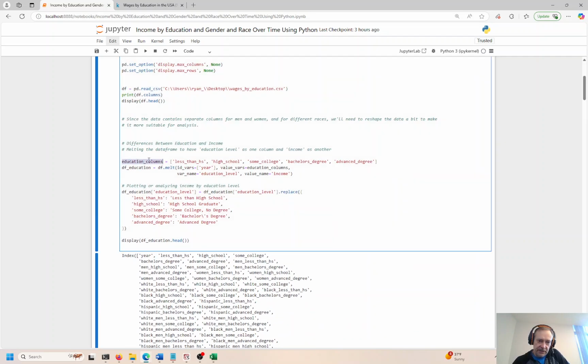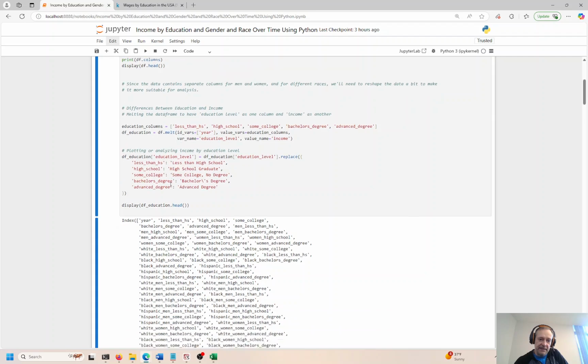So if you look closely, education columns is this. Those are the ones that we just saw. Less than high school, some college, bachelor's, and advanced. And we are going to take everything and melt it. So a DF melt is taking everything that's elongated or in a wide format. We're going to melt that so it's a long format. So wide has lots of columns. Melt has just a few columns and lots of rows. Okay, so the melt would be an unpivot, and a pivot would be data frame wide. Okay, so I'm going to melt this and create an unpivot of the data.